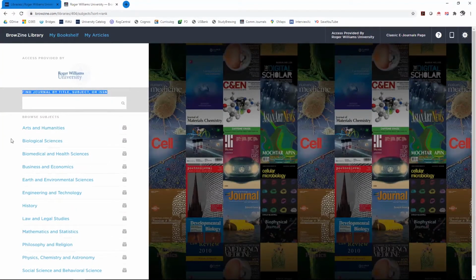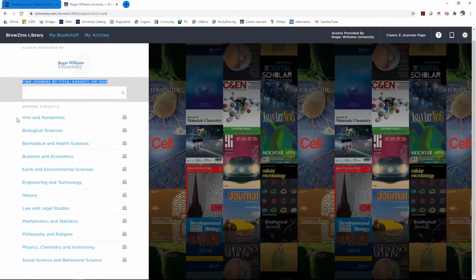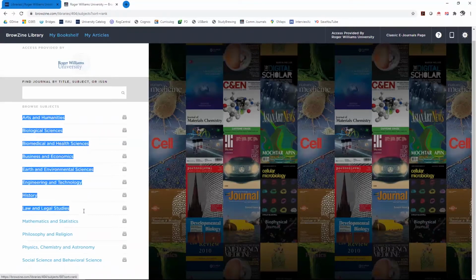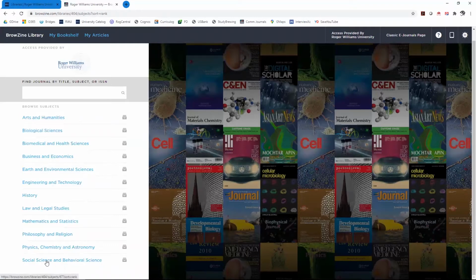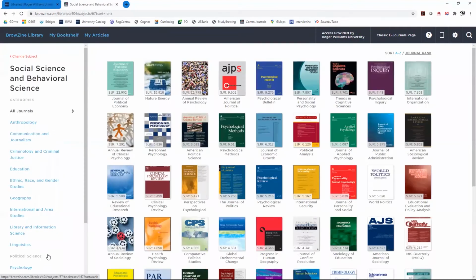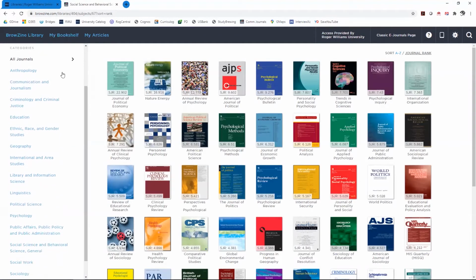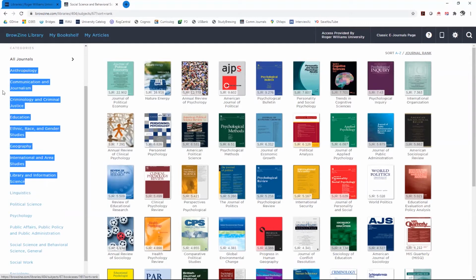You could search for a specific journal, or you could look for journals in the arts and humanities, the biological sciences, history, for example. And at the bottom you'll see there's the social sciences and the behavioral sciences. So for communication, media studies, public relations, journalism, graphic design, you'll want to select that discipline. That brings you to the next page, and those disciplines are anthropology, communication and journalism, linguistics, psychology.